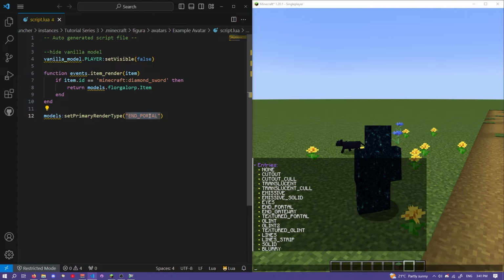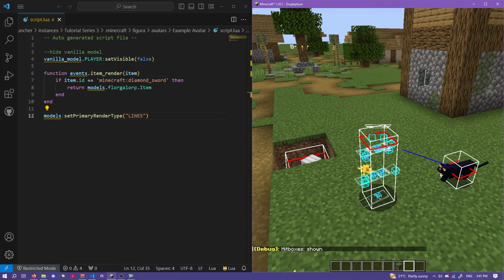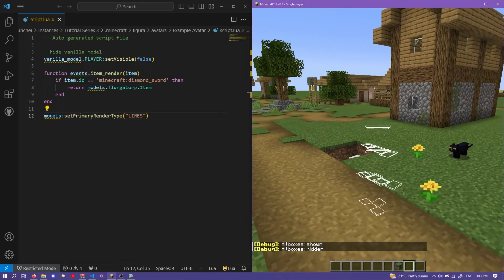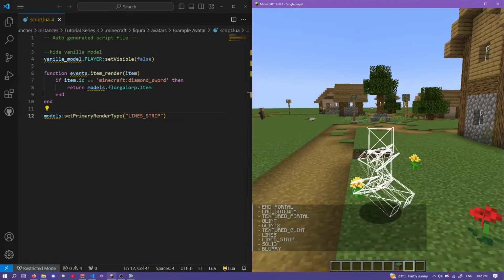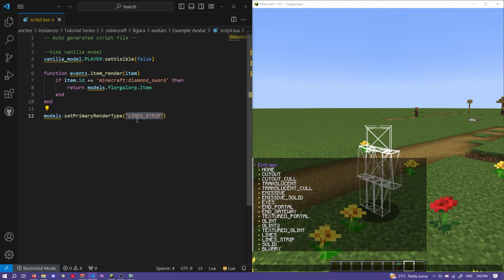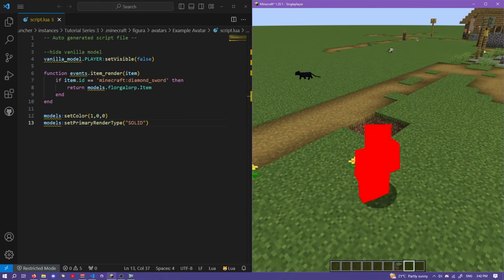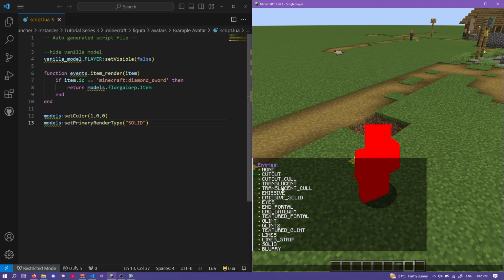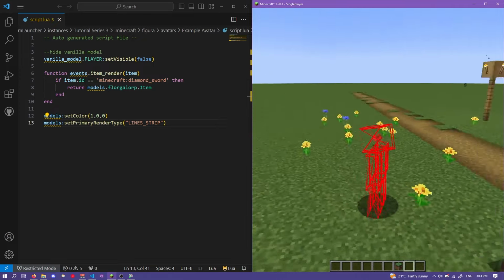We also have some other fun ones like lines. I'm pretty sure this is using the same thing that the hitbox rendering does. It's interesting. There's also lines_strip that adds little crosses to the lines. You also have solid, and this just sets it to a solid color. With all three of these, if you set the color, so go models, set color 100, you can see it updates the color here. Oh, also of course with the normal cutout and translucent. That should be obvious. But yeah, you can see you can customize the color of these lines if you want.